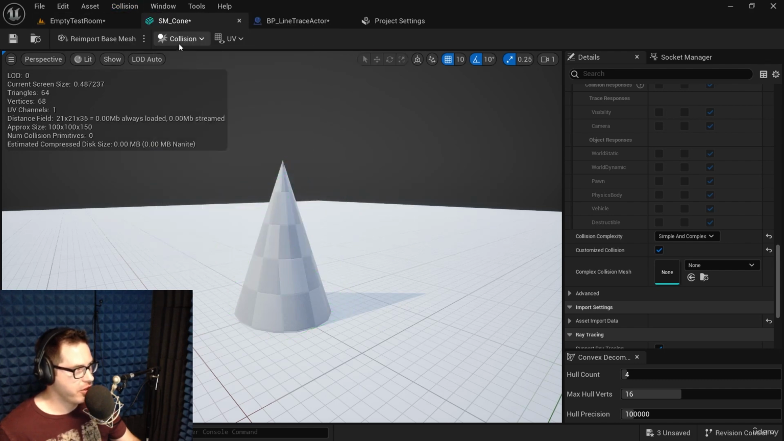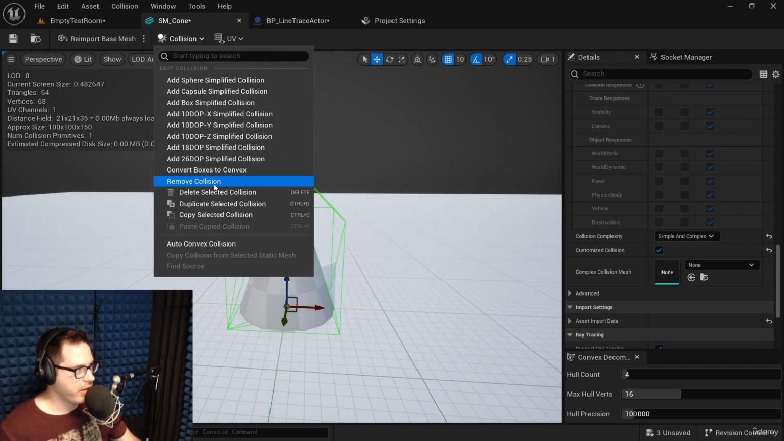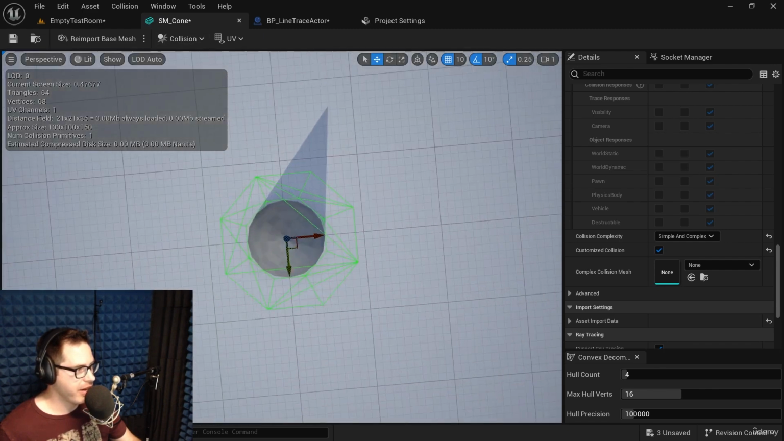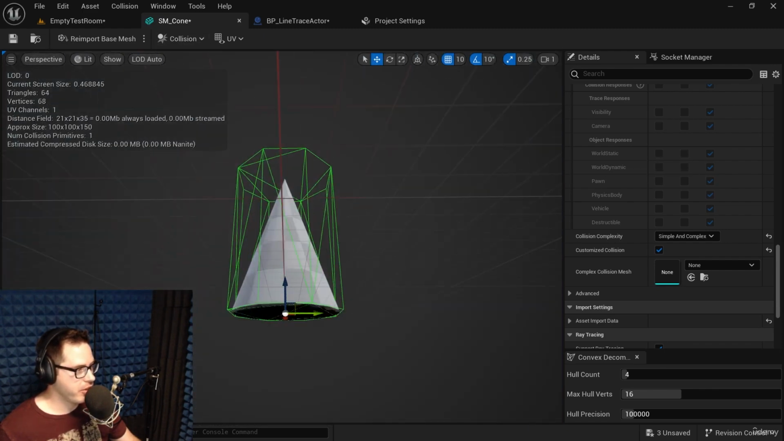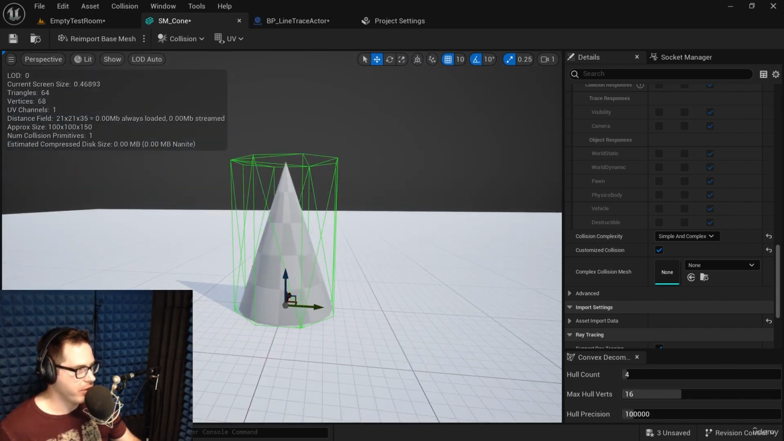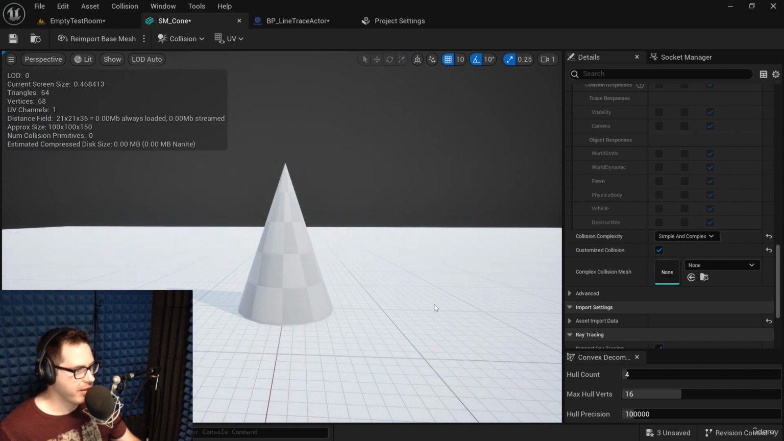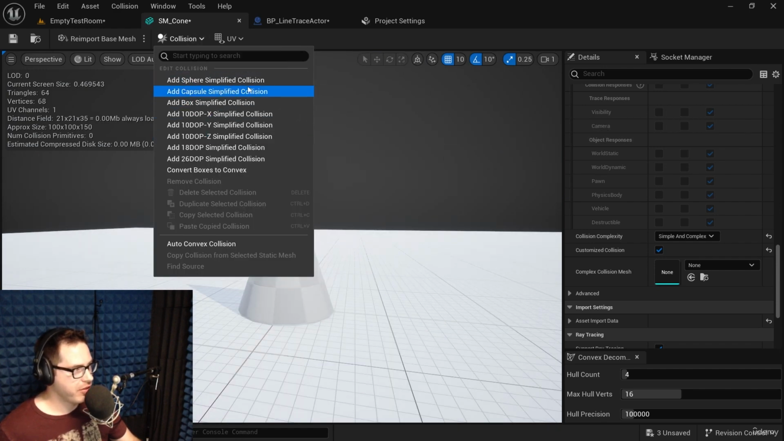I'm going to remove collision and show you 10 DOP Y. And this is the same thing. It's tapered in the Y direction. I can remove that collision and show you 10 DOP Z. And we can see that that's tapered in the Z direction, which is a little better. It's kind of good for a cylinder, but not quite for a cone. So it's better, but not that great. And of course, a capsule and a sphere and a box are also not great.